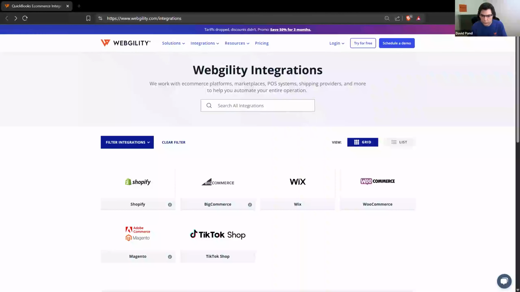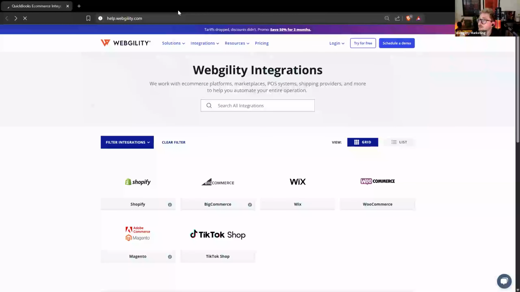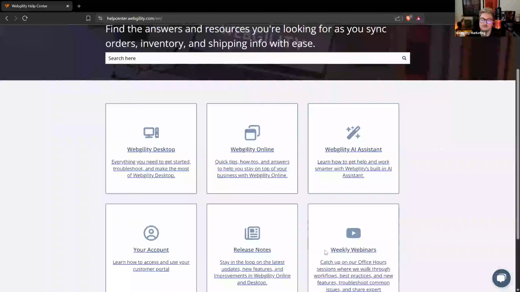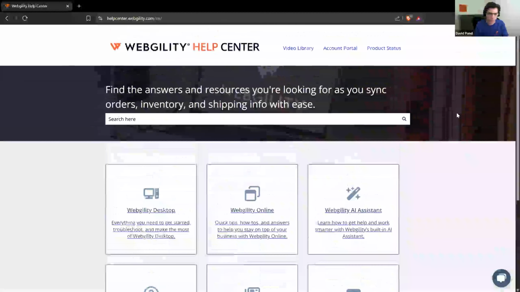John, can you go to our help docs real quick? It's just help.webgility.com if you guys ever want the quick way to get there. We just redesigned it as well. We do have a lot of resources here. We have Webgility Online and we have Webgility Desktop. There are differences in that.